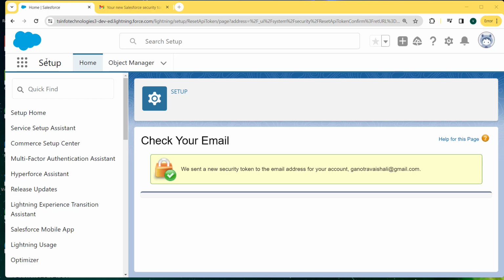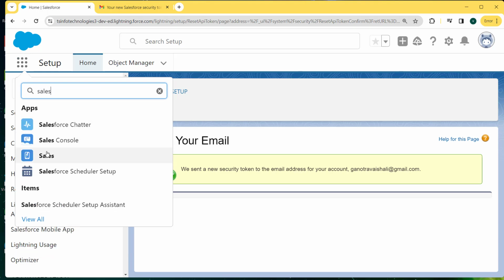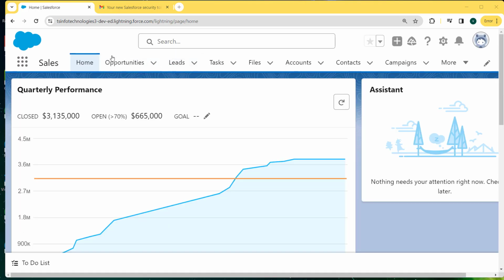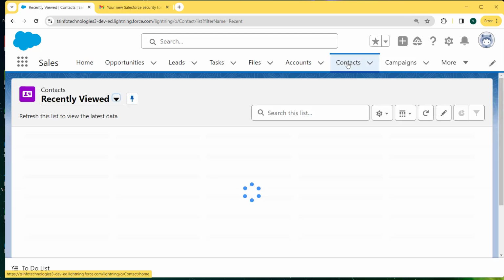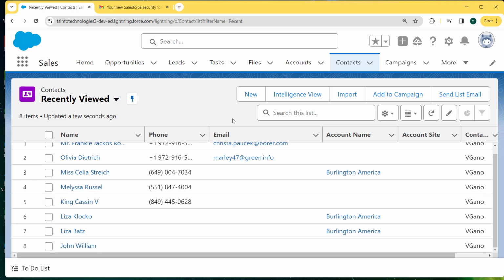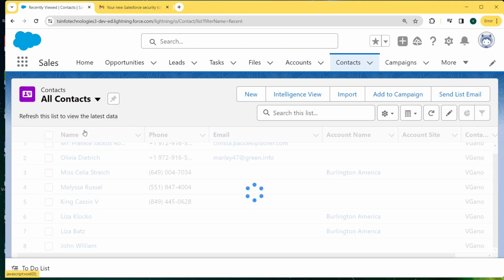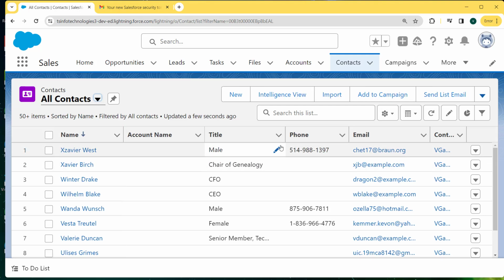Now we come back to our Salesforce org, click on the app launcher, enter sales in the search box, and click on the sales option. And here we go, our sales page is open, and under this page we can see there is a contacts tab present. Click on the contact tab, and our contact record page is open. Then there is a recently viewed drop down arrow shown. Click on this drop down arrow and select the all contacts option, and our all records are present here.